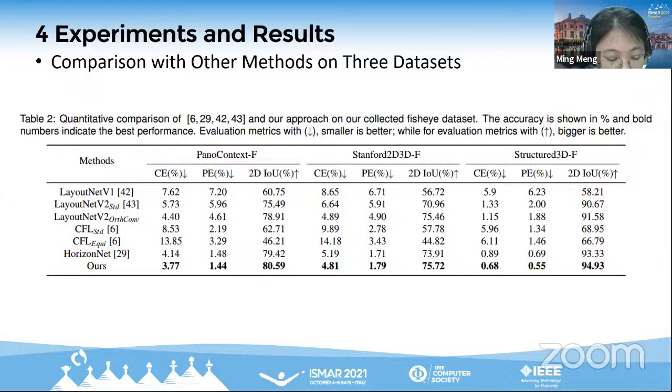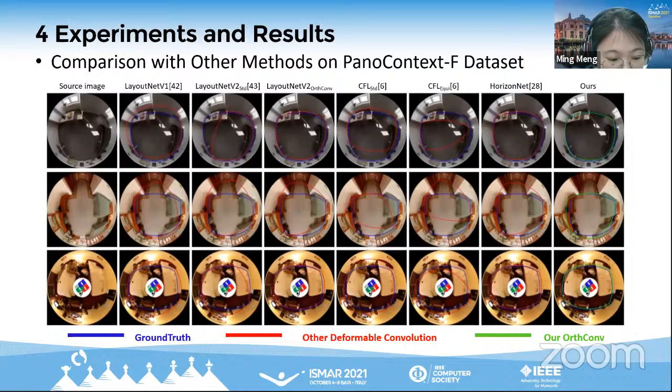Table 2 demonstrates the performance of these four methods on layout corners estimation using Panel Context F, Stanford 2D 3DF, and structured 3DF dataset respectively. We considered CP 2DLU for the performance evaluation. The results display that our approach obtains state-of-the-art layout estimation from a single facial image on the 3 datasets. The qualitative comparisons of the four methods on 3 datasets are shown as follows.